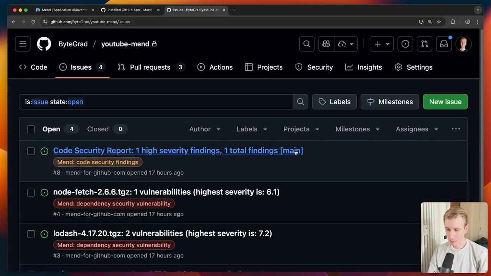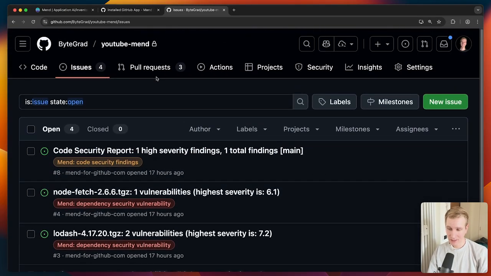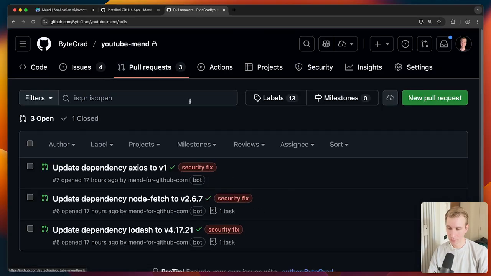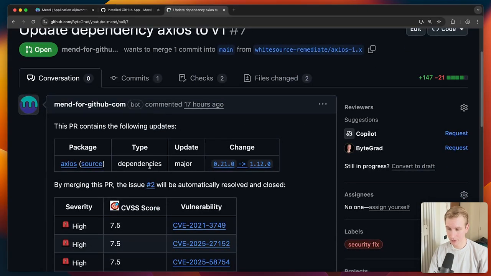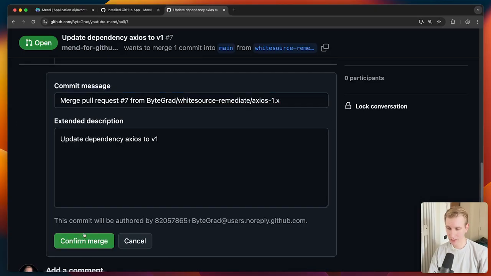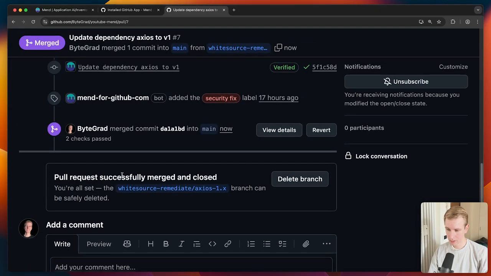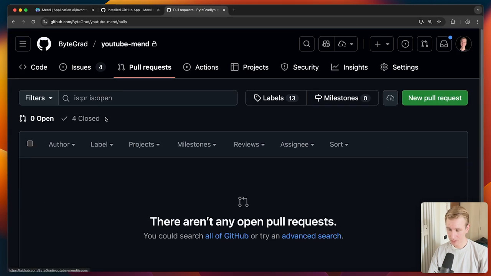Right, so here under issues, we can see some of the issues that Ment has opened. And the nice thing is it will automatically create pull requests as well to fix some of these issues. Here, for example, it wants to merge into my repo this upgrade for the package. I can just merge that and it should fix this issue. If we do that, successfully merged and closed. Let me quickly do that for the other ones as well. All right, now I have merged those suggested pull requests.